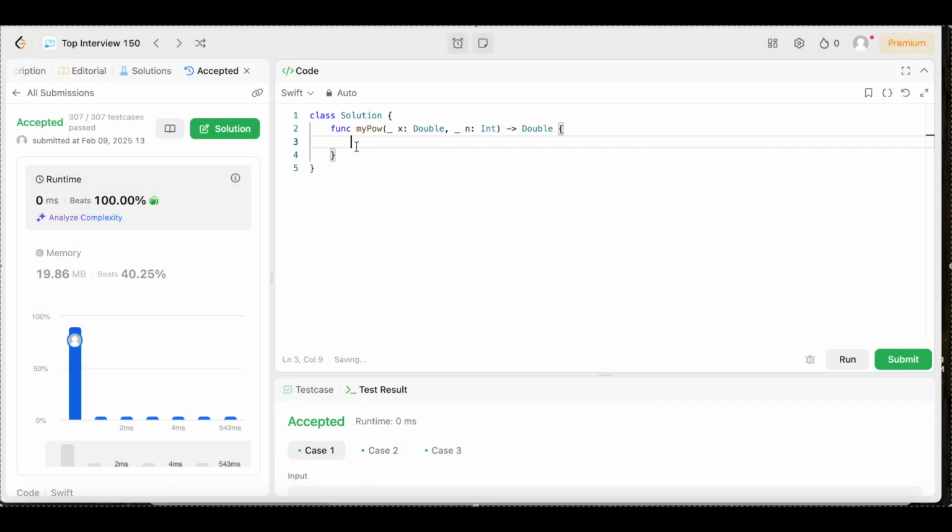Now for the second solution, y'all, guess what? We got a one-liner. That's right, y'all. This solution is real easy. The compiler is going to do all the work for us. We don't even have to do the math. We just have to plug in X and N to what the compiler gives us.